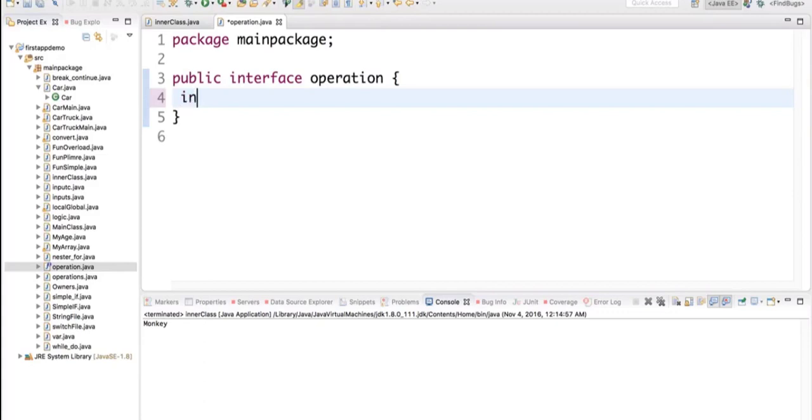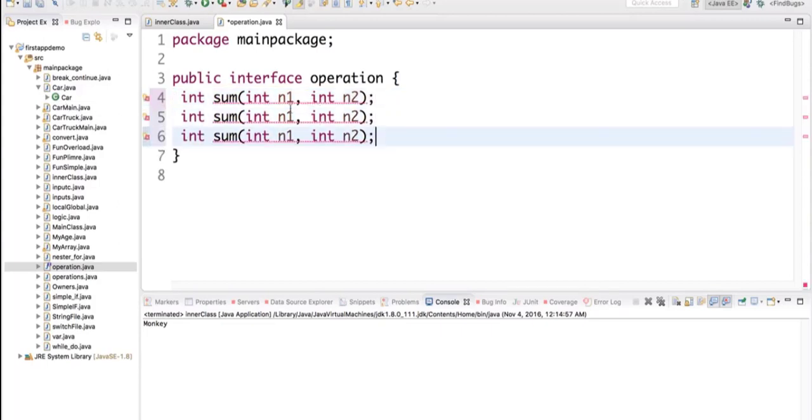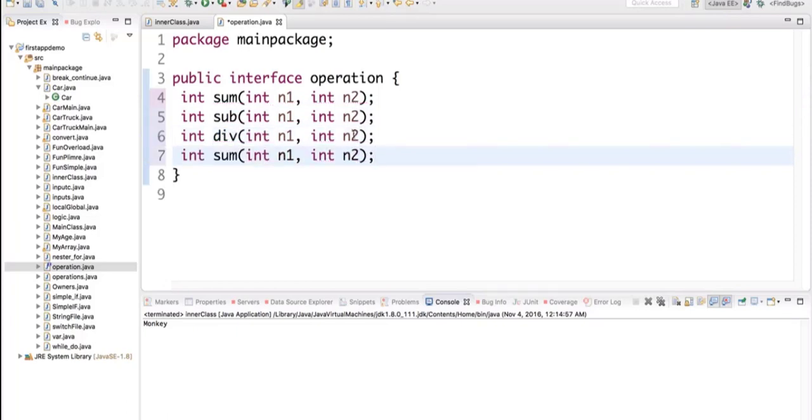For example, you have integer sum for integer n1, integer n2. But there is no implementation, just the name of the method. If you have more methods, just give the name for each method. So just naming: this one for sub, and this one for div. Why did we miss multiplication? Let me add multiplication also. Mul.